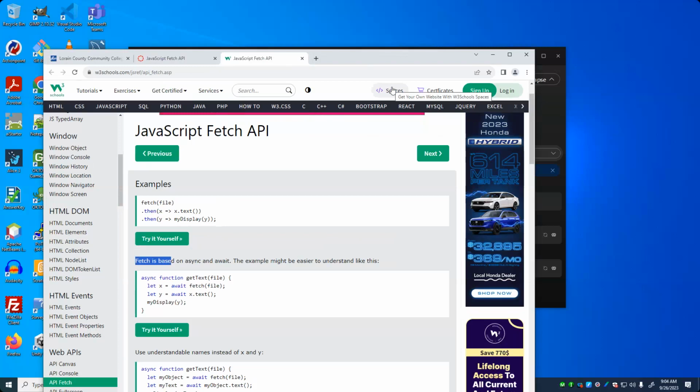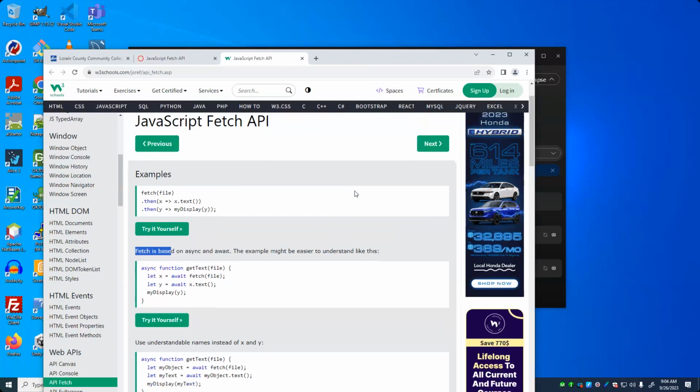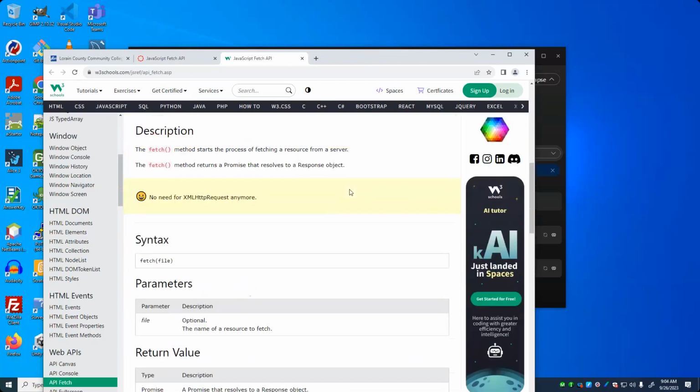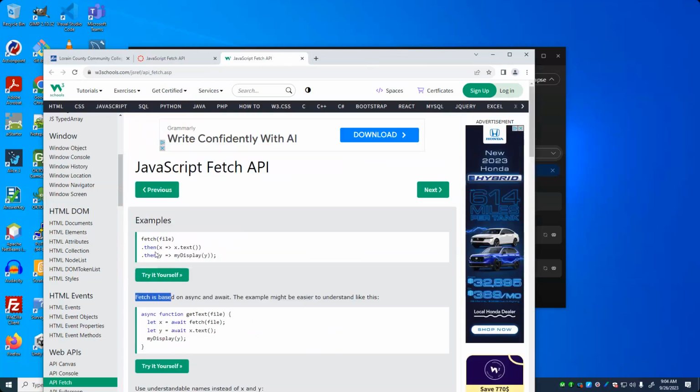So in our case, we're going to be asking the server for some data. We're going to be asking the server for some weather data. When the server responds, then we're going to go and do something with that data. So this is asynchronous. This is an asynchronous call. These aren't really good examples on this page, but it does show the format for this.